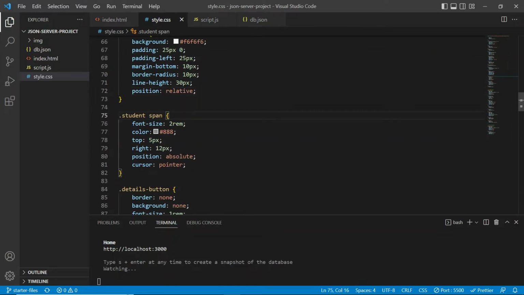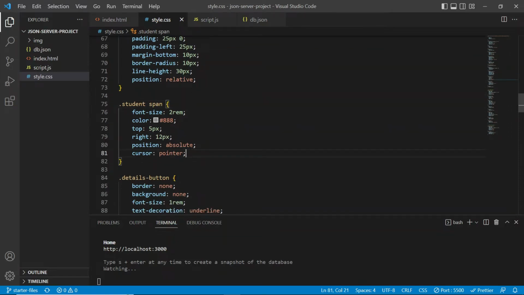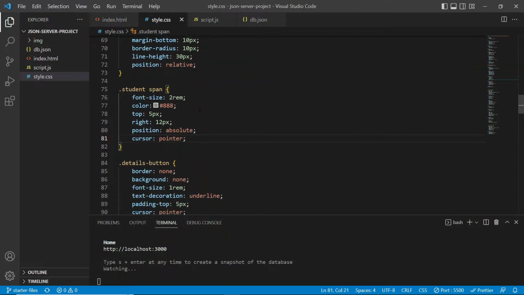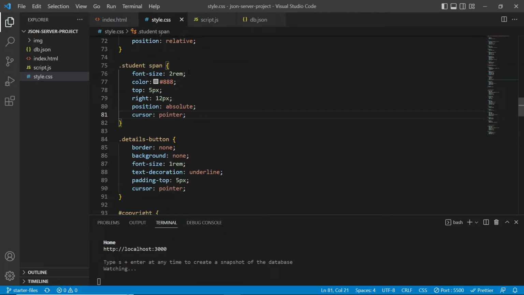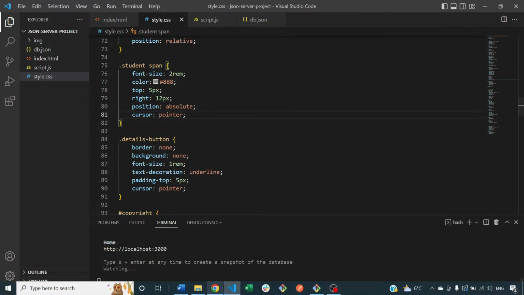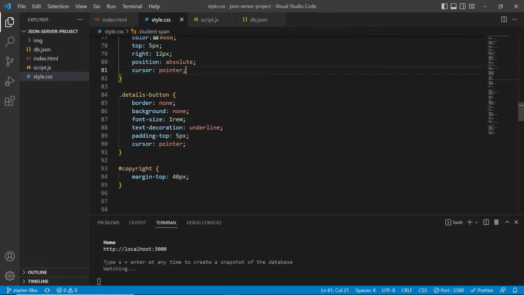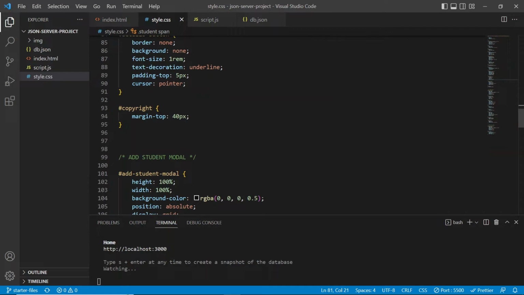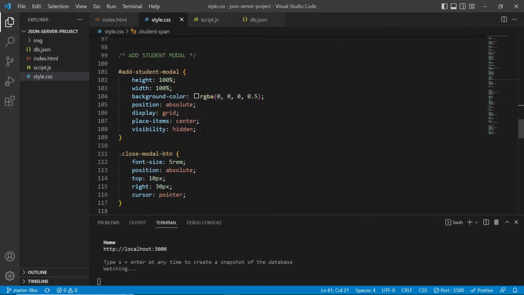Student span. So this is for the X button when we want to delete a student. Again, we're going to see this after we display our students. Right now, we're not actually doing that yet. Details button, and this is just copyright at the bottom.